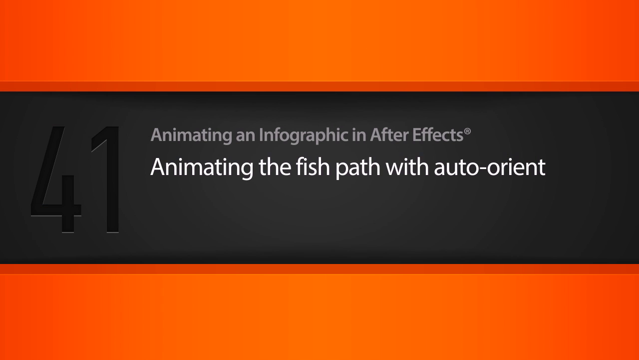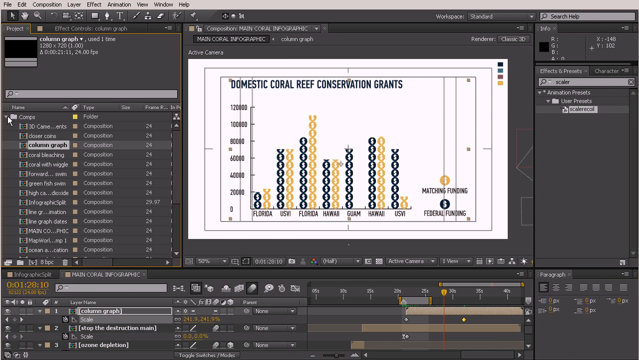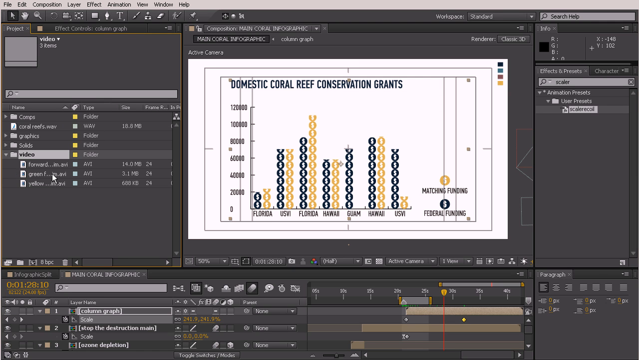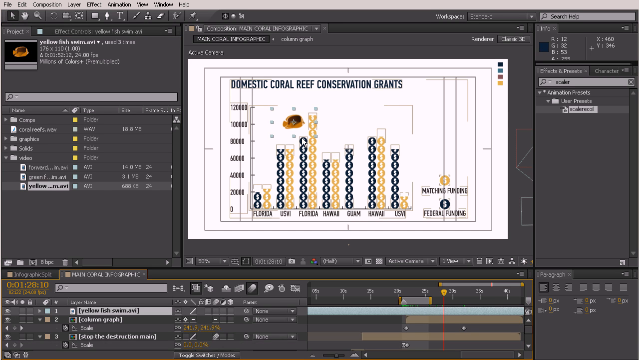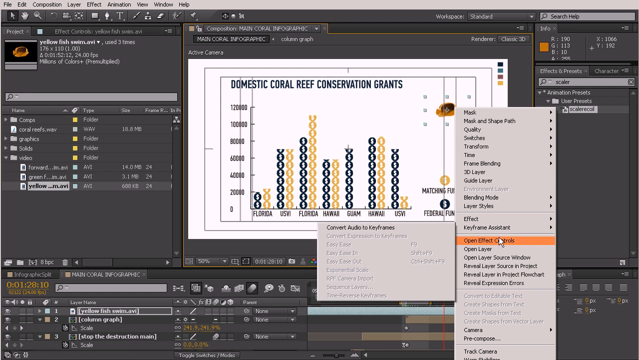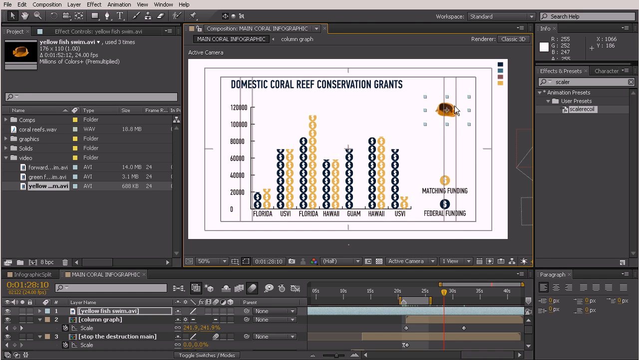In this lesson, we're going to be animating our fish path and using auto orient. Okay, so let's come over here to our project panel. And we're going to be using that video of our fish swimming. So just come over here to video and choose the yellow fish. We'll just drop him on here. And I want him to be swimming from the right this time. So we'll just right click, go to transform, and choose flip horizontal.